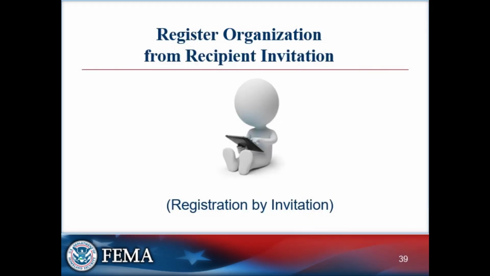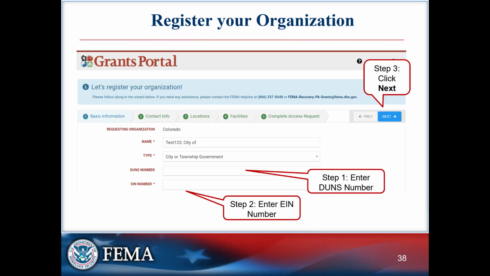The next section of this presentation, we're going to talk about users who received an invitation email from a recipient or their state, tribe, or territory. The process is very similar. However, instead of self-registering, they have received an email in their inbox which says something to the effect of, welcome, you are invited to register your organization. You're going to go through the same exact steps that we just looked at.